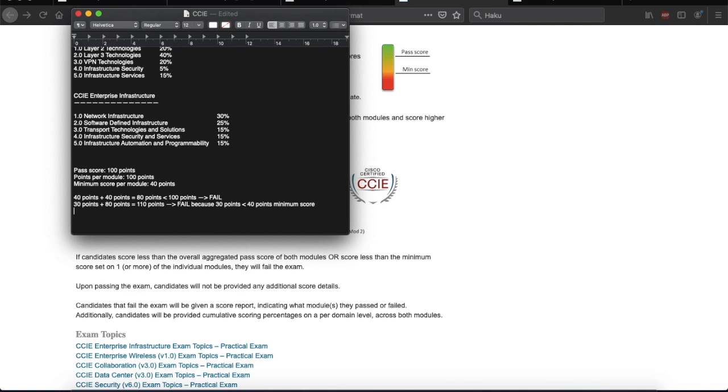So you will only pass the exam if you earn a minimum of 40 points in each module plus another 20 points to meet the 100-point passing score. So basically you need 40 points plus 40 points and then another 20 points from either module. So then you would get 100 points or more.